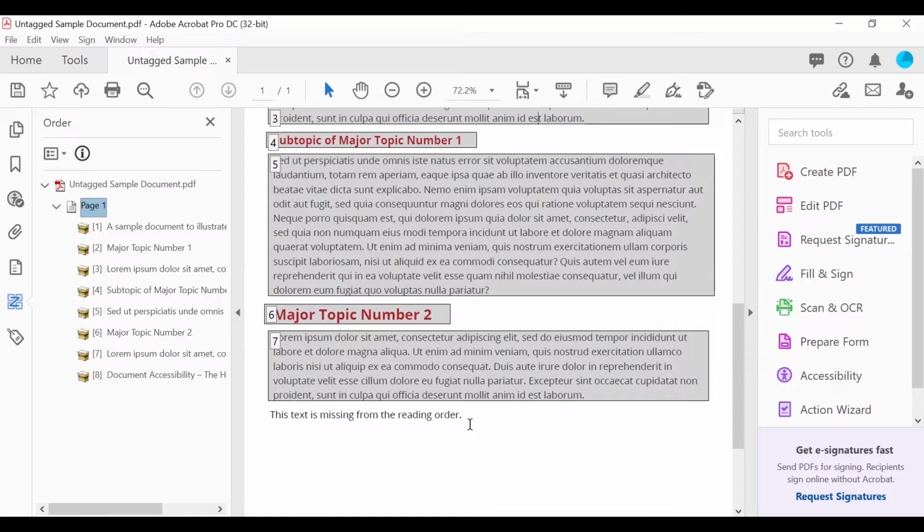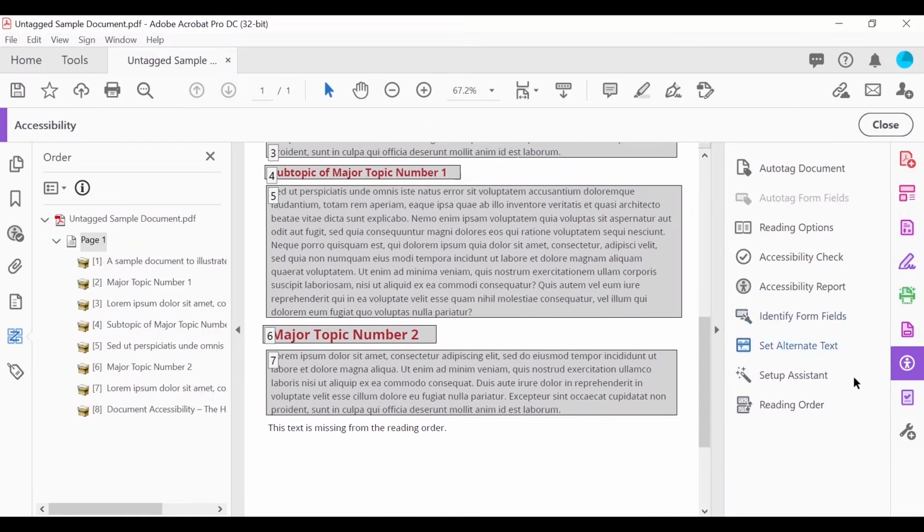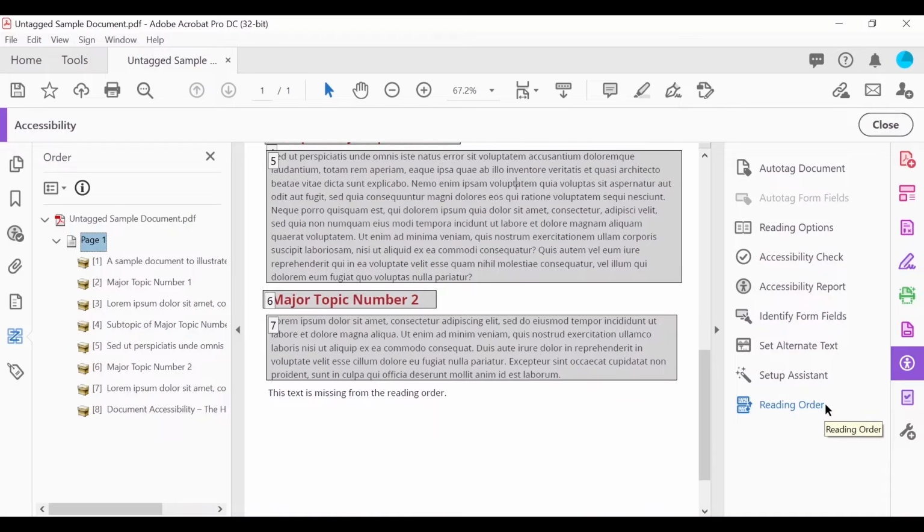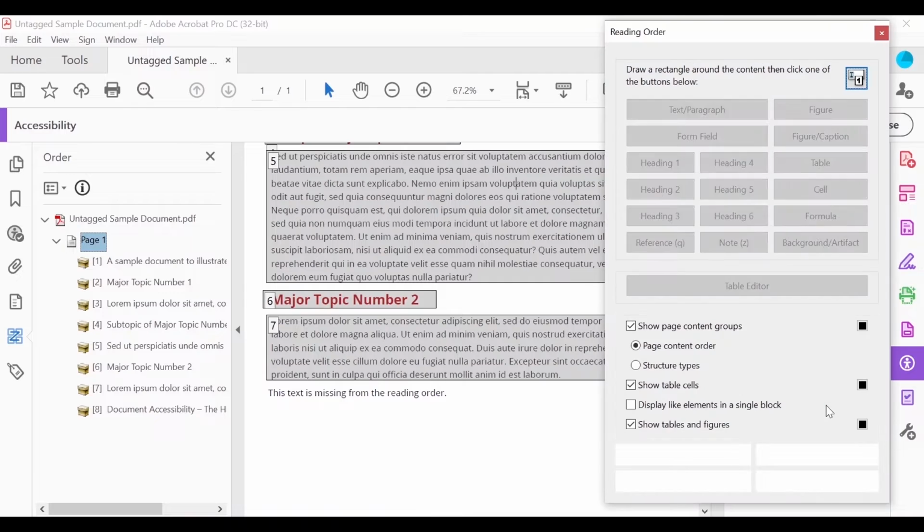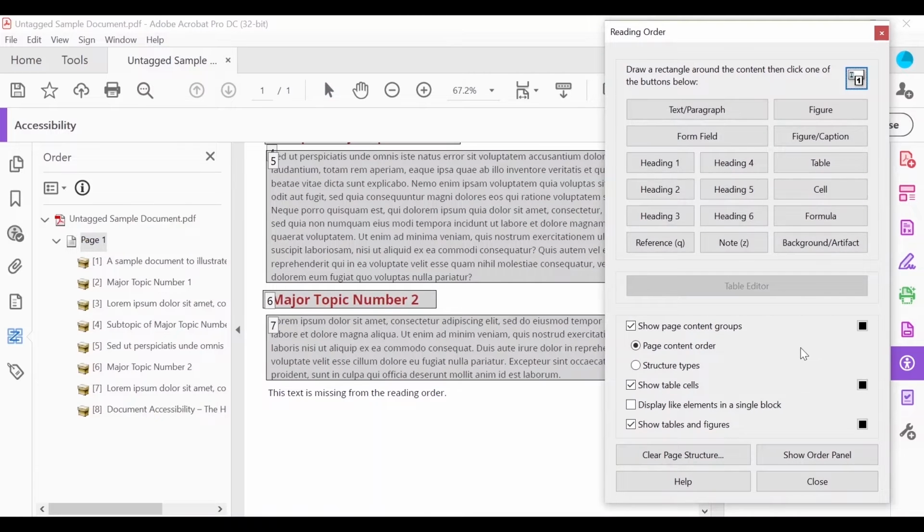There's also a tool within the accessibility panel that can help us with the reading order, also called Reading Order. The Reading Order tool has several helpful settings. The first thing I recommend when using this tool is to uncheck the Display Like Elements in a Single Block checkbox. This will ensure that you have the most granular view of the reading order.